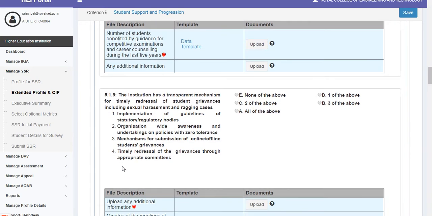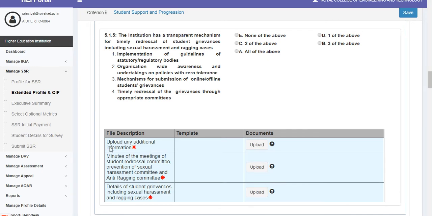Moving ahead, we have metric 5.1.5, which is again a multiple choice metric. The metric is: The institution has a transparent mechanism for timely redressal of student grievances, including sexual harassment and ragging cases. 1. Implementation of guidelines of statutory or regulatory bodies. 2. Organization wide awareness and undertakings on policies with zero tolerance. 3. Mechanisms for submission of online or offline students' grievances. 4. Timely redressal of the grievances through appropriate committees.